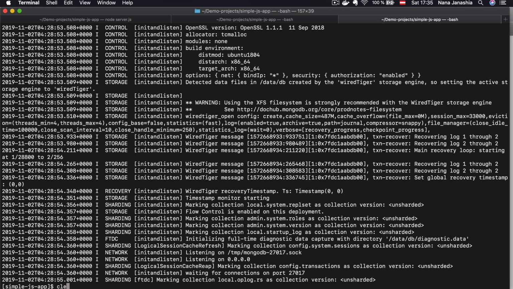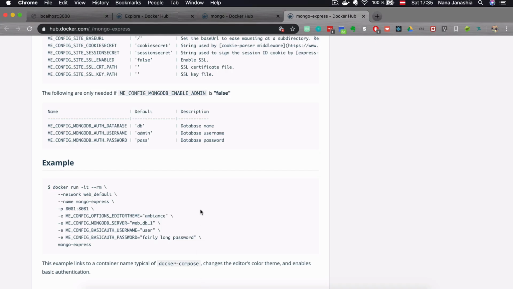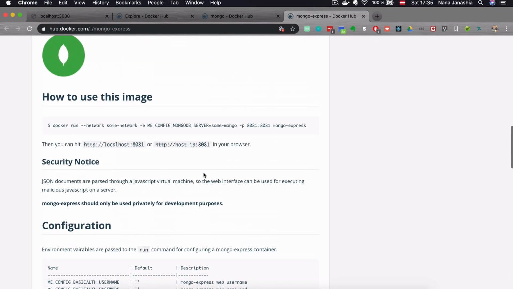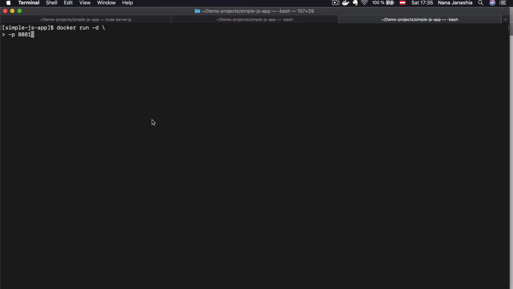So let's clear the history and let's start. Again, we run it in a detached mode and let's see what parameters we need. First of all, the port. Let's see what the default port is that Express runs on. That's 8081, so we'll take that. Basically it's going to run on our laptop on port 8081.